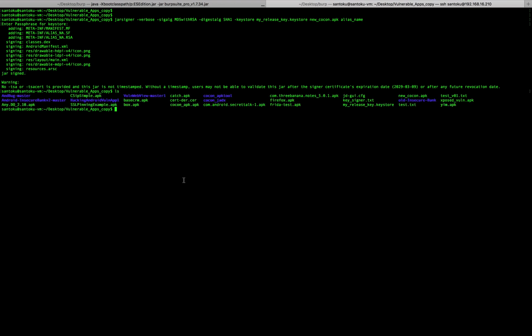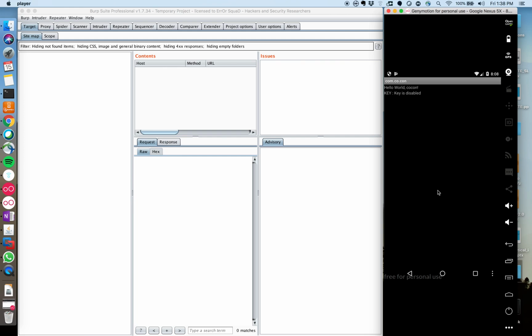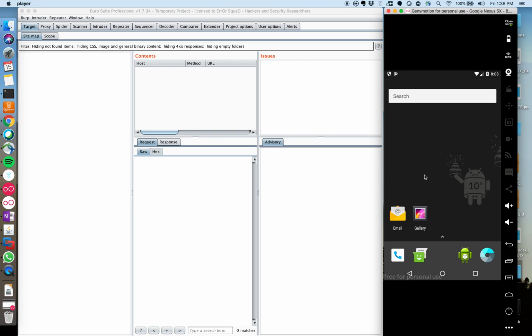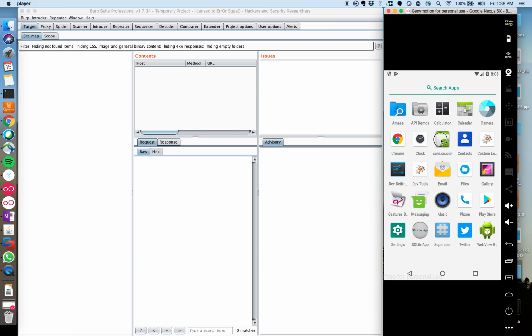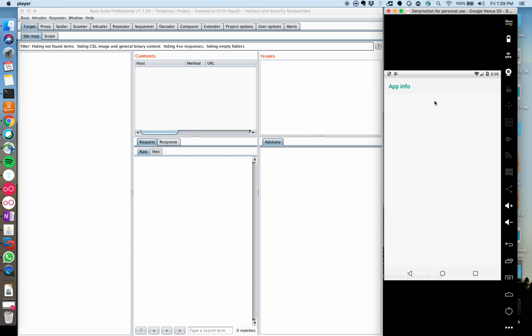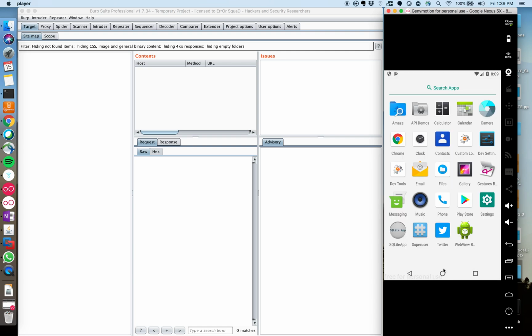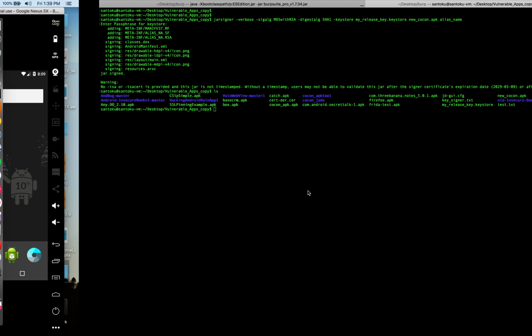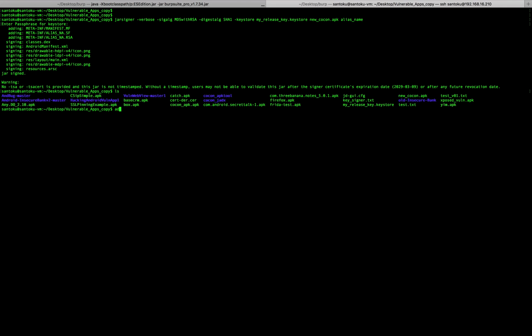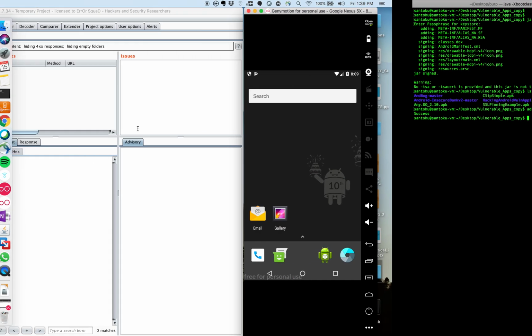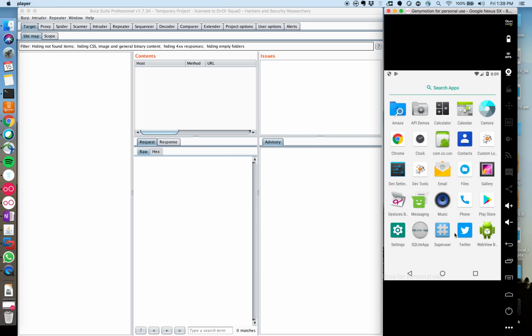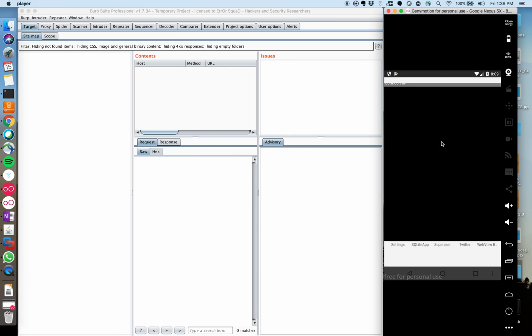Pretty good. So what do I do first? Let me uninstall the app, directly from here this time. I can go to app info and click on uninstall. So there you go, I uninstalled the older version of the app. Now I'm going to send this new version with adb install new cocoon. There you go, that was successful. Now let's see if the logic has changed.